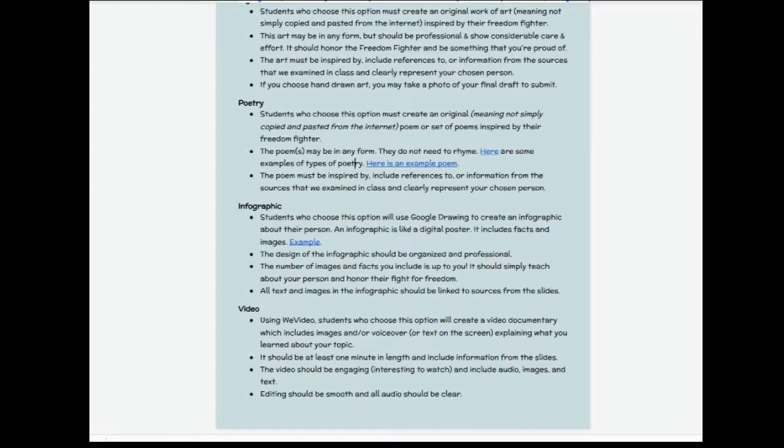An infographic. Students who choose this option will use Google Drawing to create an infographic about their person. An infographic is like a digital poster. It includes facts and images. And here's an example. And I know those of you who had Mr. Latimer last year made a lot of infographics because I helped him to create those.